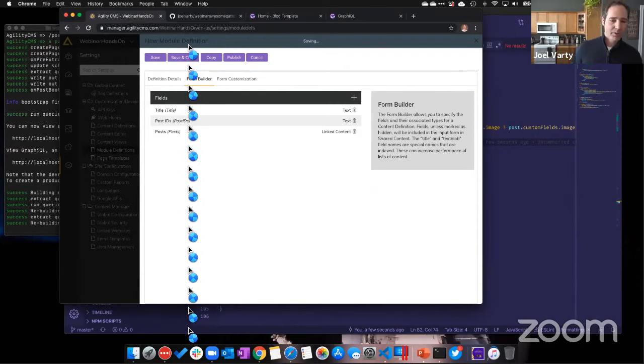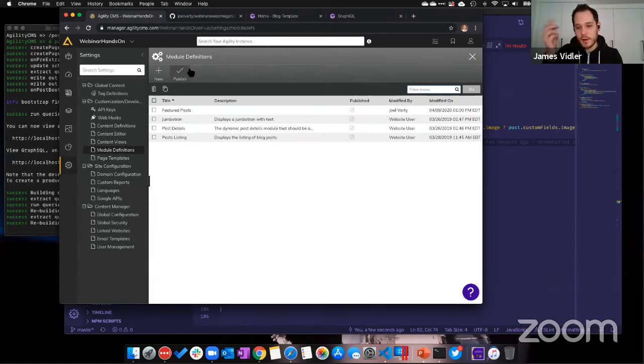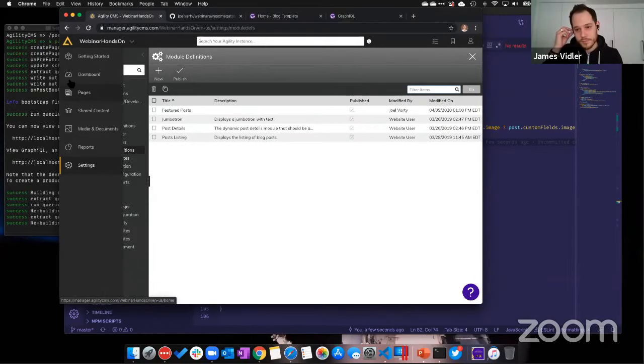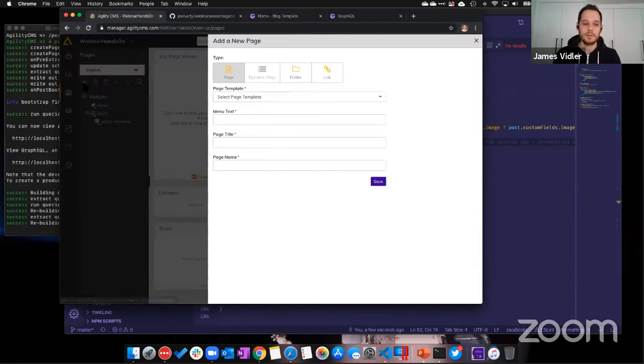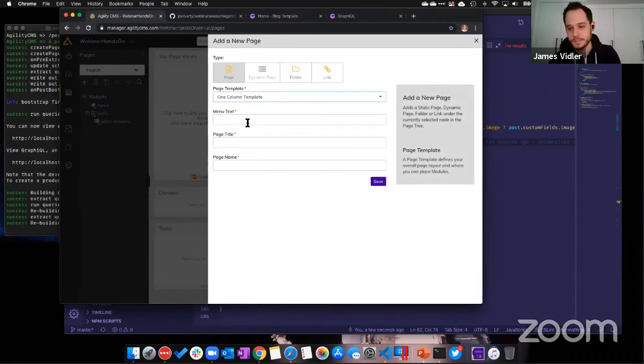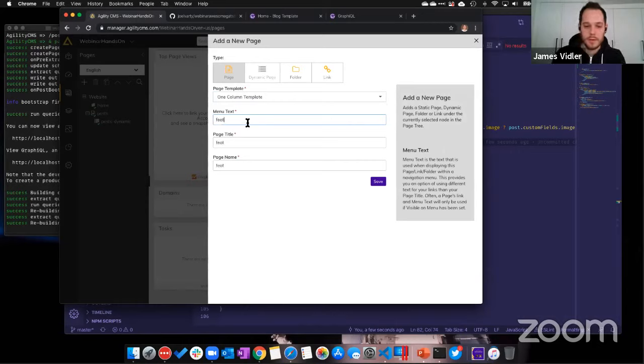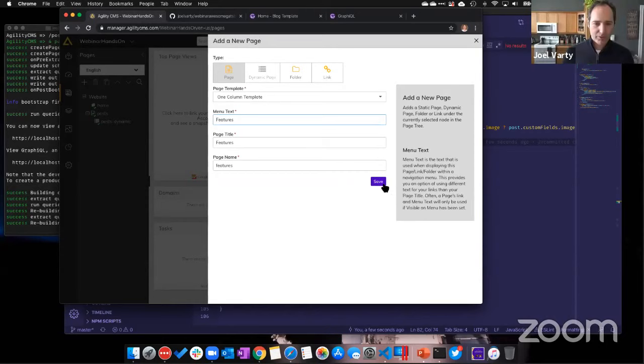So we have this new module and now I just need to go and add it to a page? Yeah, actually, why don't you create a new page and you can add that module to that. So we'll create a new page in Agility. And we'll call it features.